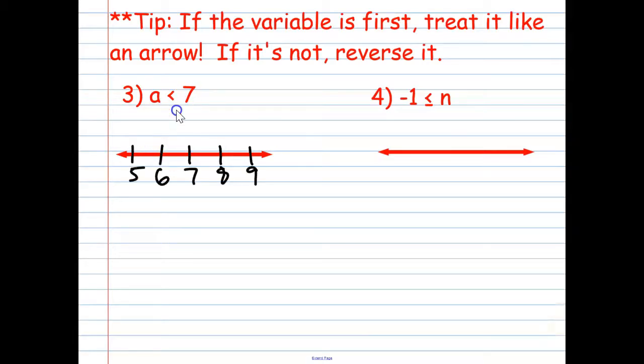Okay, I'm going to say open dot, because I'm not including 7, and I'm going to use this little arrow, and my arrow is going to go this way. And I could do that because my variable was first.